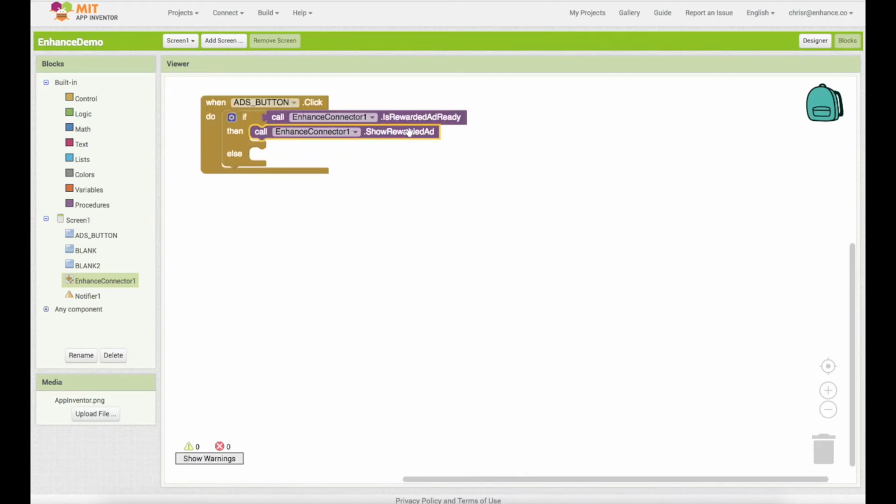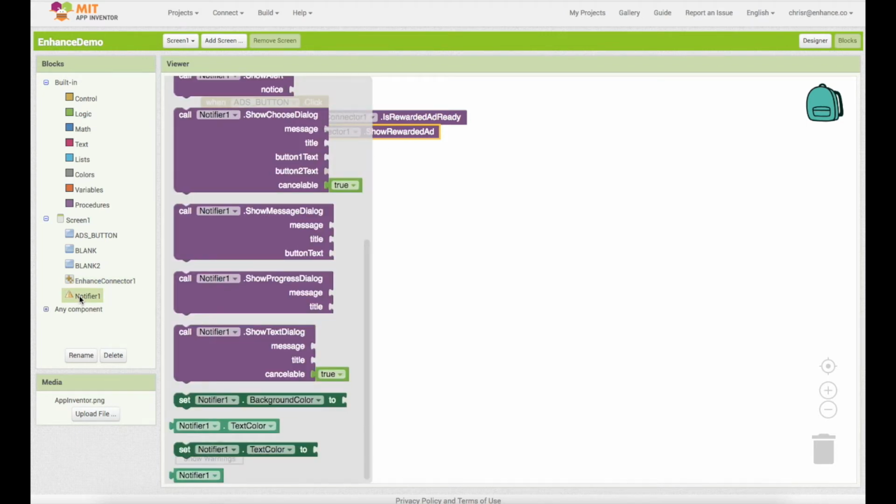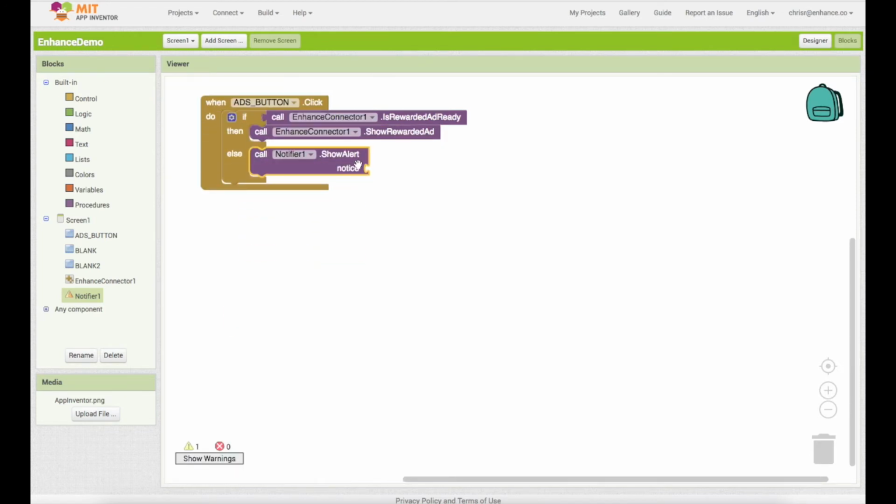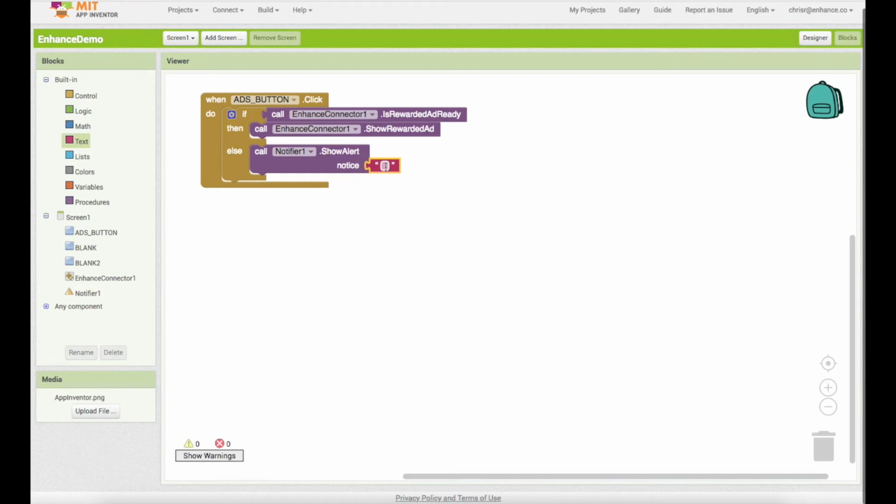Good. Else is going to be just in case there's an issue possibly. So that's why we want to use the notifier. So we're going to go to the notifier, and we are going to show alert notice. Show alert notice. We're going to put that in the else. And we need to add our notice. So we're going to go to the text, and we're going to drag our little text box over here. And we're just going to type in something like rewarded ad not ready.